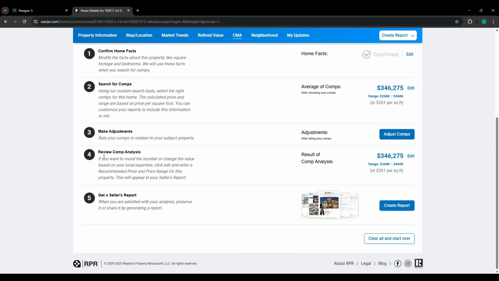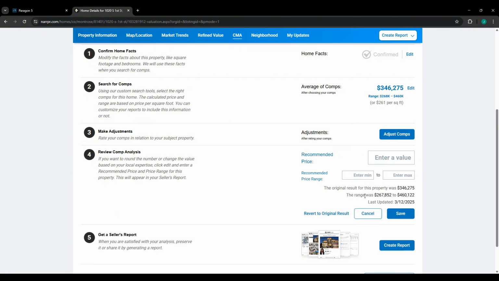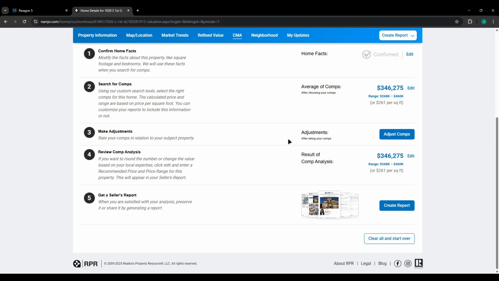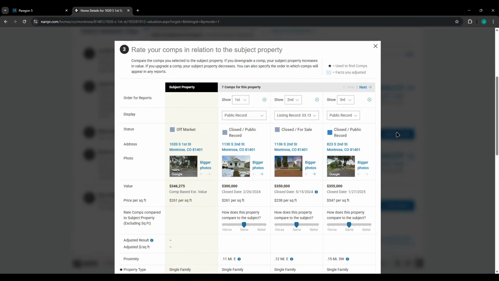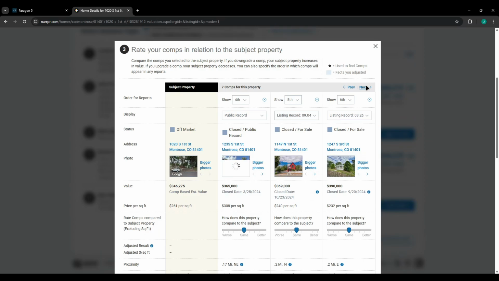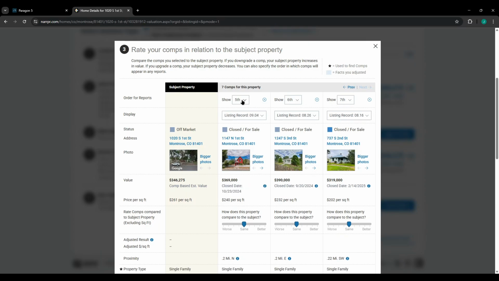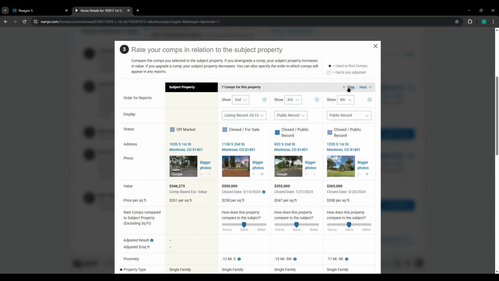And then its fourth step will be to review the comp analysis, so it'll give you a general analysis of what it has, and you can directly edit those values right here if you would like to. You can also click Adjust Comps here to adjust the comparables that are in here. It shows them in groups of 4. Up here at the top, you can go between all of them and also change what order they're shown in within the CMA. And then there's an X next to each one, next to their order number, and you can also see where it pulls it from.